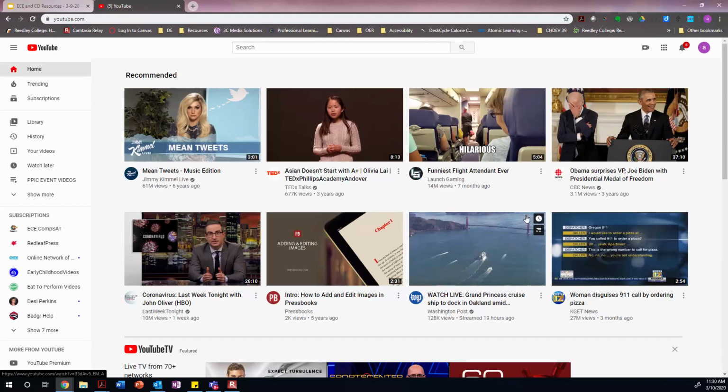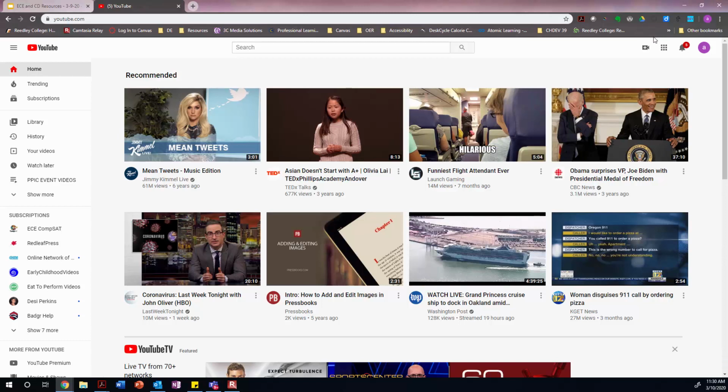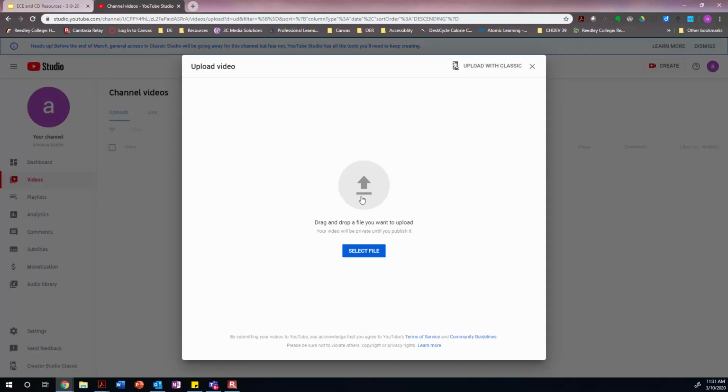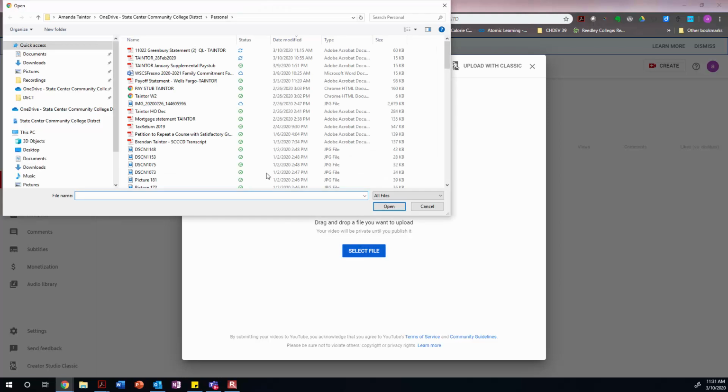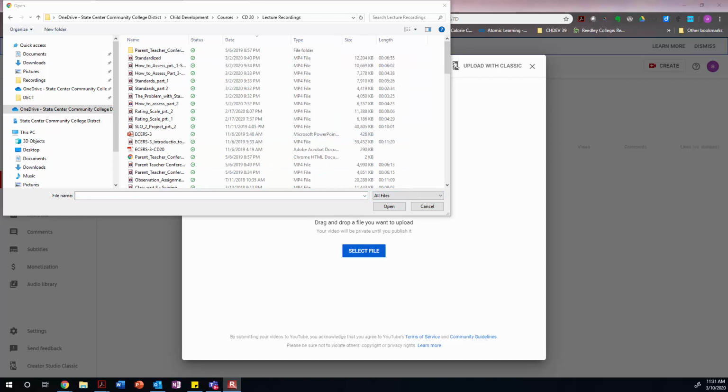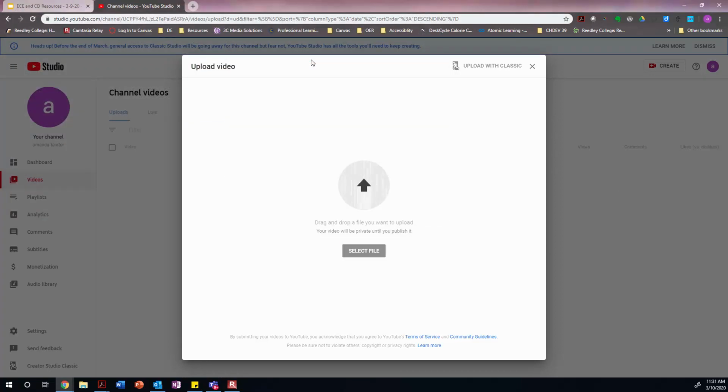Once you've signed in or created an account, you're going to toggle this camera icon that says create a video or post, upload a video, and you can simply drag and drop your MP4 file or choose select file. It's going to access your desktop. Make sure to save your video in a place that's easy to find. Choose the MP4 that you want to upload.